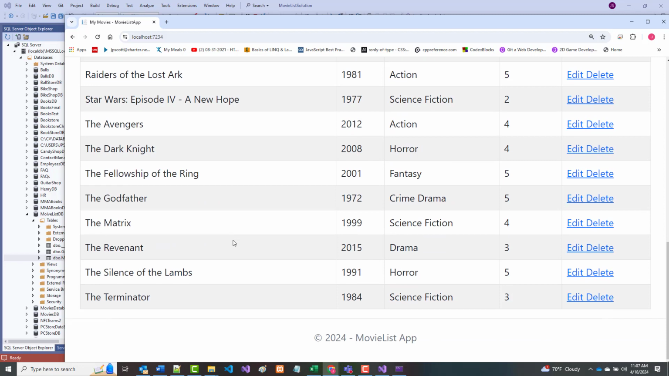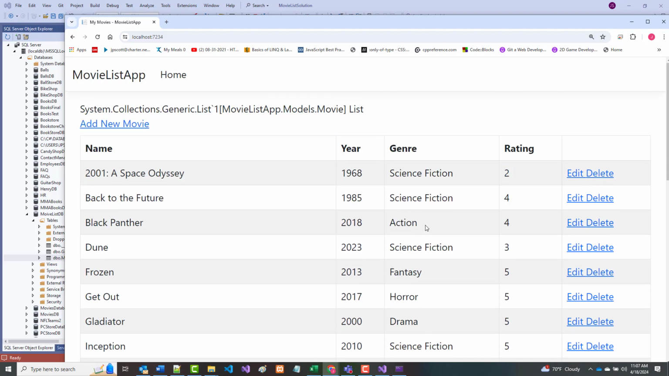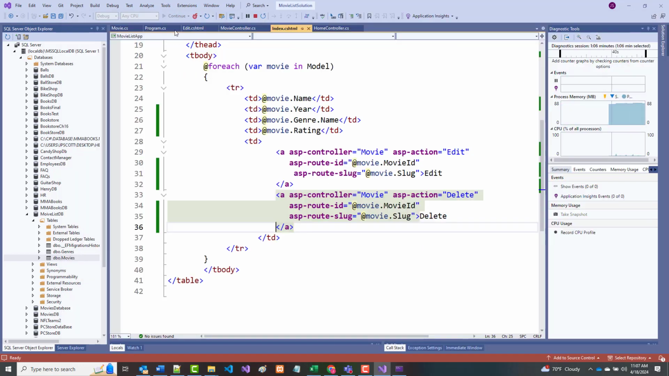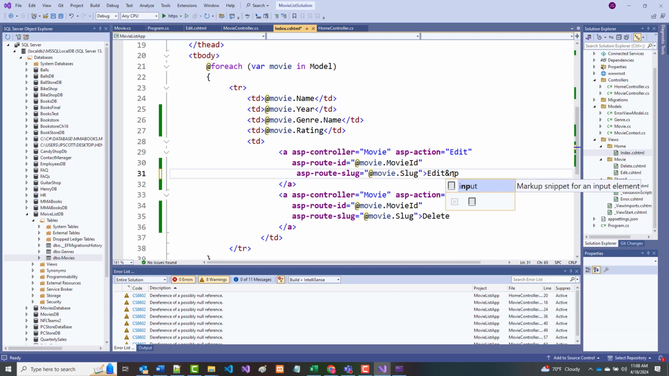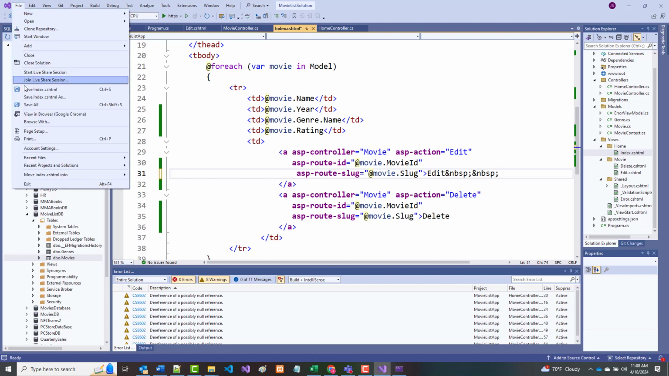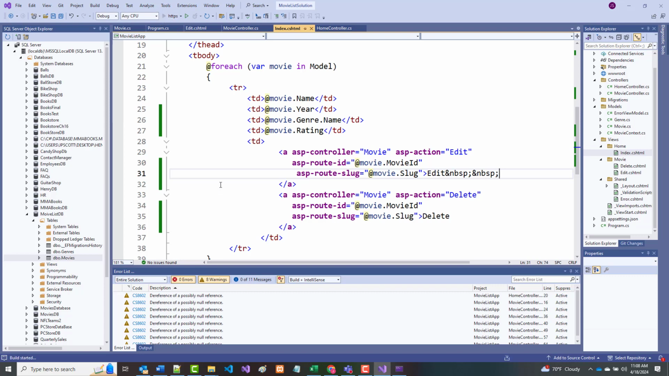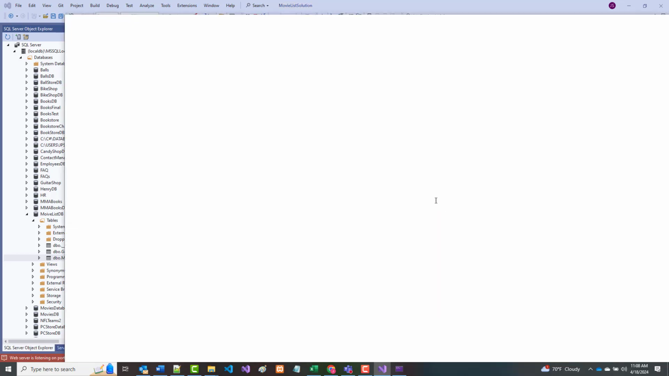So that's good. Everything appears to be working. All right. In my index, where I've got my two things in here, there's edit and there's delete. Let's put in here ampersand nbsp, non-breaking space. Let's see if we can put in two of them. I don't know if that'll do what I want it to do or not, but I want a little bit of space between the edit and the delete. See if that does it.